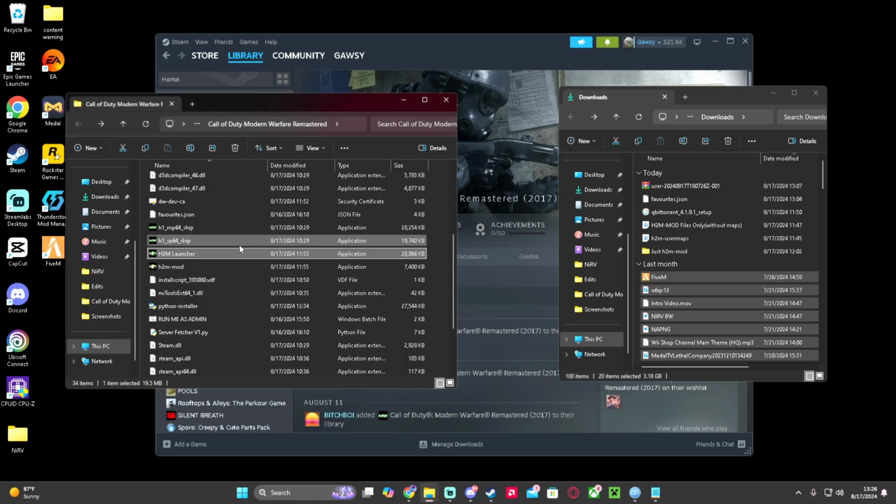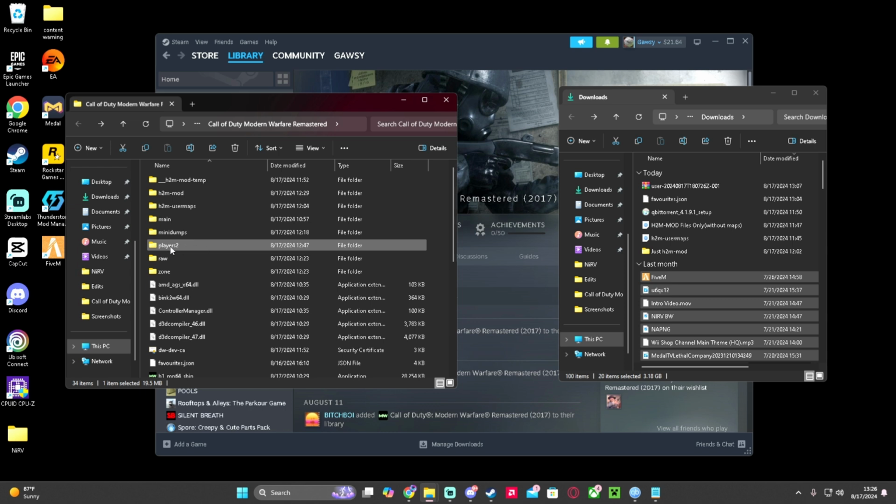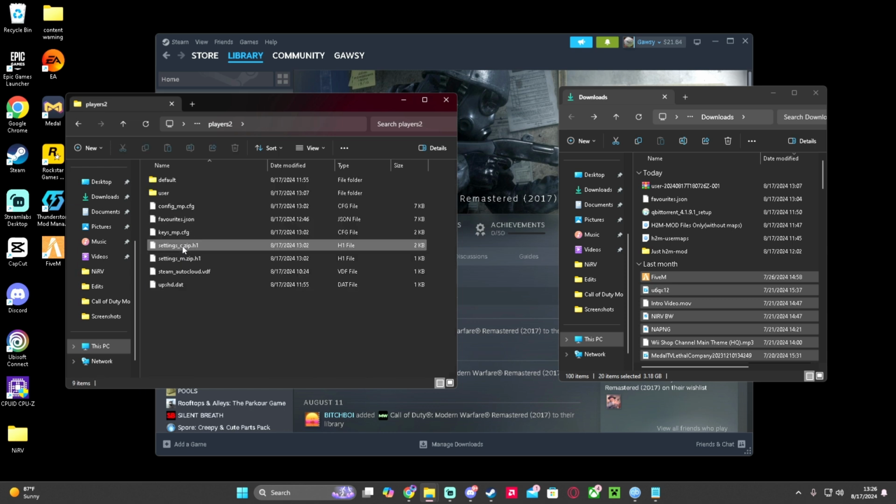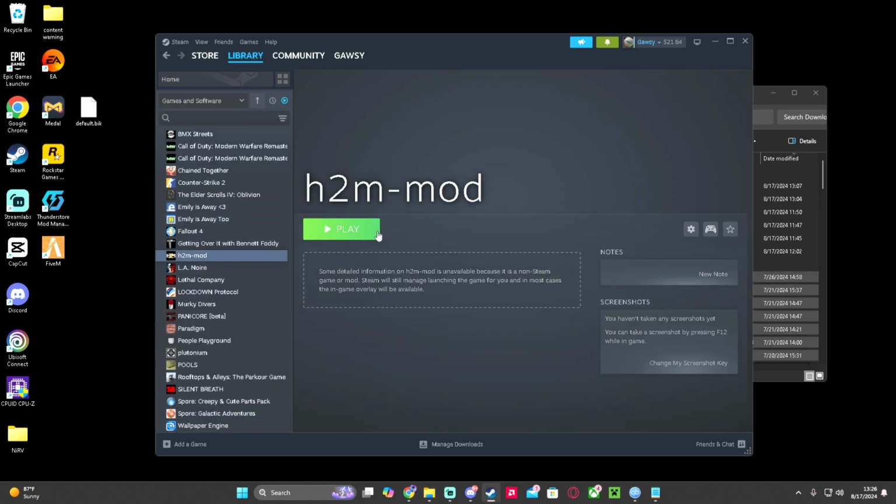Once you download that file, you're going to have a players2 folder. You're going to click on that and go ahead and replace it right here. It's going to be right here. You're just going to take the favorites file and put it in here. It's going to ask you if you want to replace. You're going to go ahead and replace it. Then you'll have your server list. It'll look just like this.